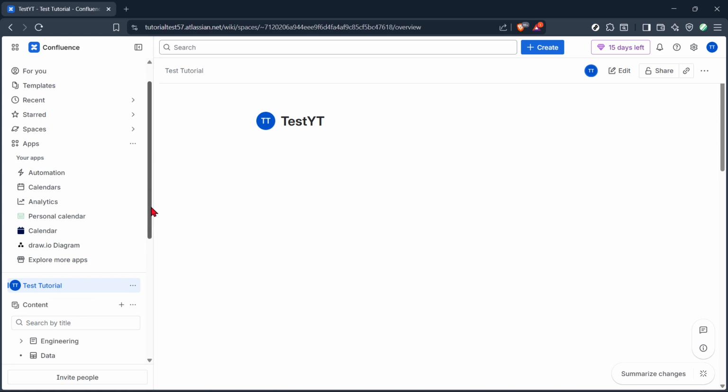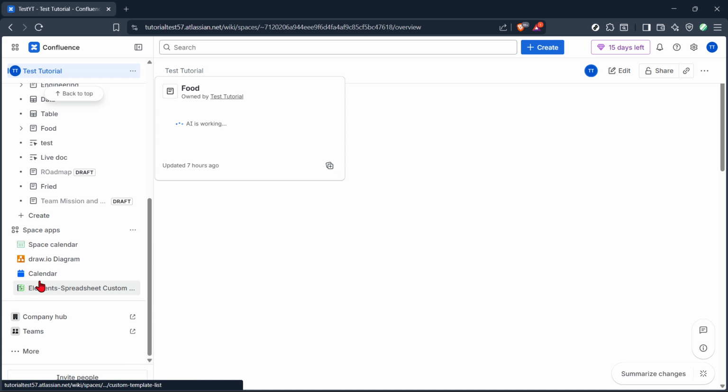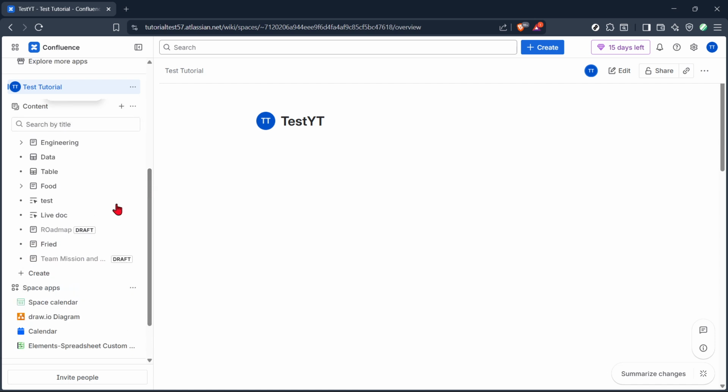Next, click into the space where you want to work. Once inside, glance at the page tree in the sidebar. This is your map. Parent pages sit at the top level and child pages appear indented beneath them. Organizing pages here helps teammates quickly scan and understand how information is structured.